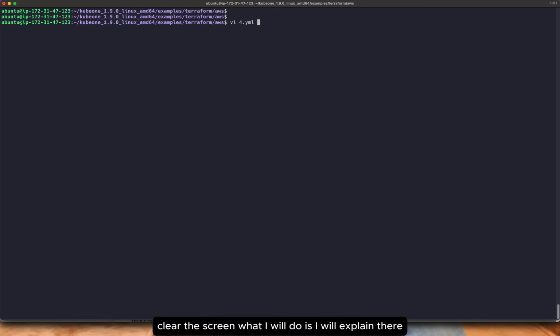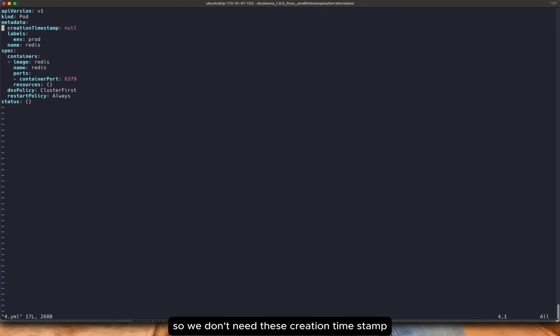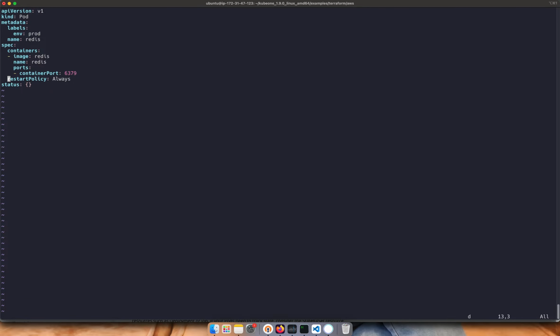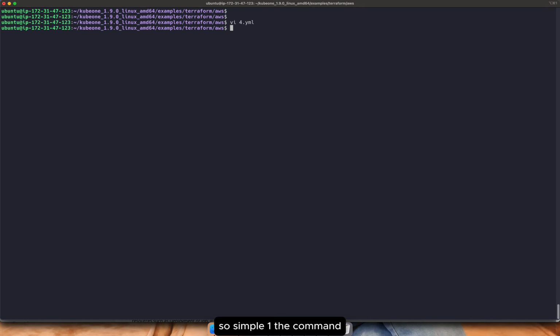What I will do is I will explain there. So we don't need this creation timestamp, and these are also not needed. It will create by default if you use the direct imperative command, and the remaining are the same: API version, kind, metadata, labels, env equals production we used, name equals redis, containers image redis, port 637. Same port, right? So simple one.